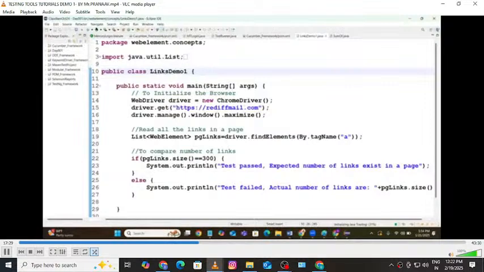Okay. Now see what it is saying, the test is failed. Why? The actual number of links is 335. How many are you expecting? 300. That's why your test is failed. Okay, this is what we are going to call automation testing. Understand me? This is automation testing.